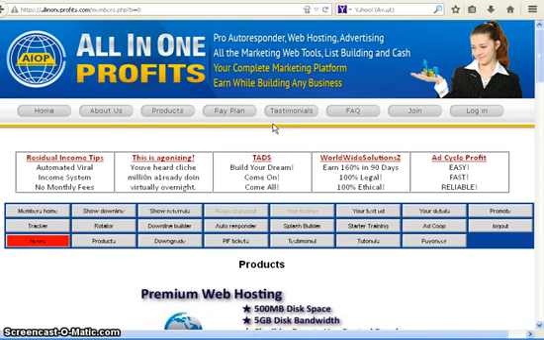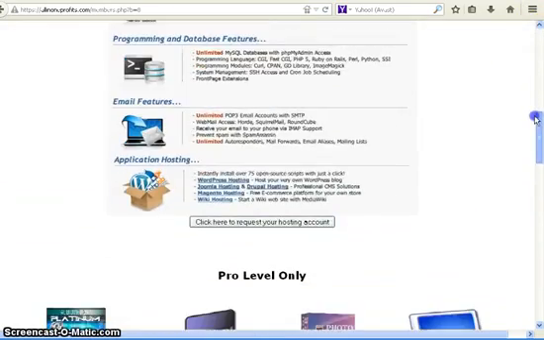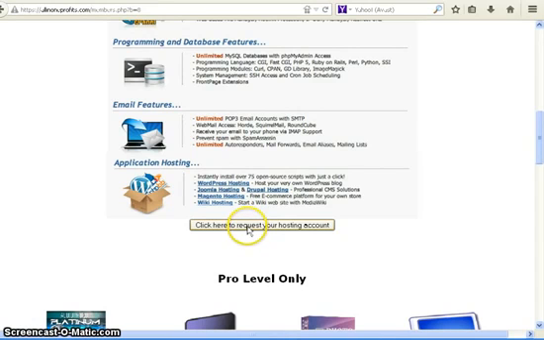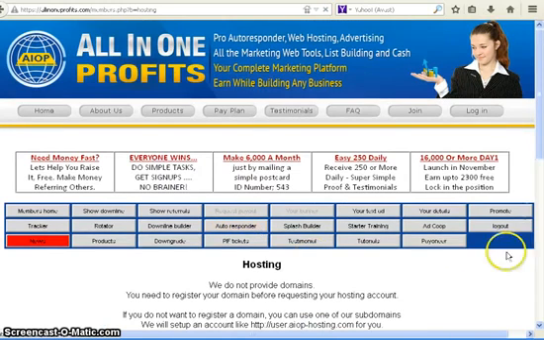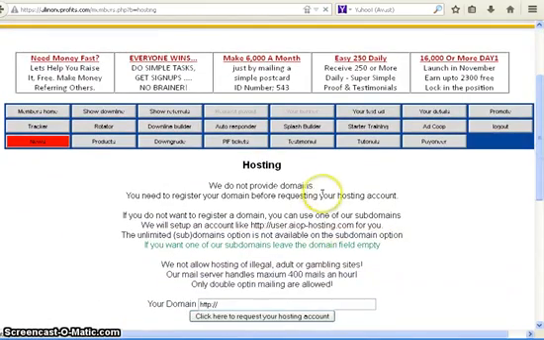First of all, when you log into your back office and you click on products, this is the page that you will see. And as you scroll down on that page, you will see the box that says click here to request your hosting account. What you do is you click on that box, and the next page will tell you about hosting. Notice that All-in-One Profits does not provide domains. You have to get your domain from some other place like GoDaddy or any of the other companies. Unfortunately though, this set of instructions is only going to refer to GoDaddy, so because of their service, I recommend that that's where you purchase it.